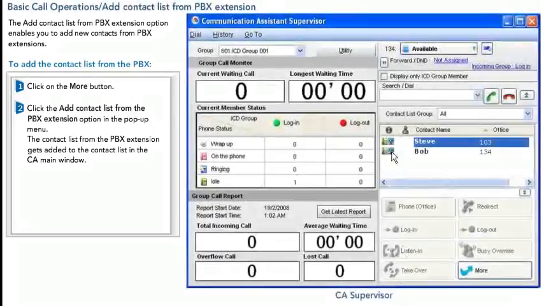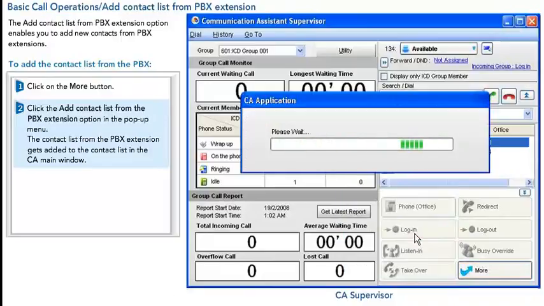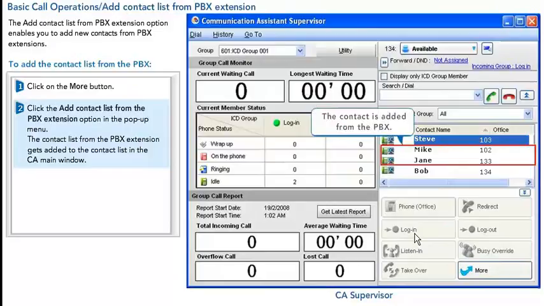The Add Contact List from PBX Extension option enables you to add new contacts from PBX extensions. To add contact list from the PBX extension, click on the More button. Click the Add Contact List from the PBX extension option in the pop-up menu. The contact list from the PBX automatically gets added to the contact list in the CA main window.